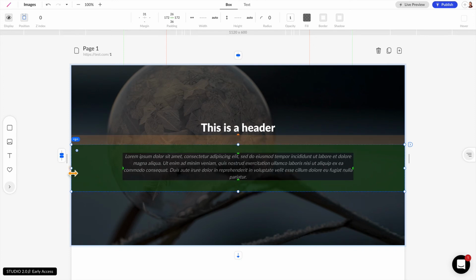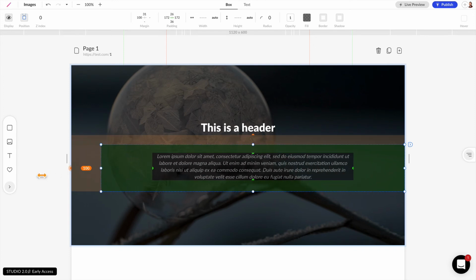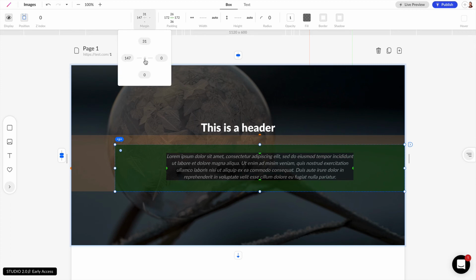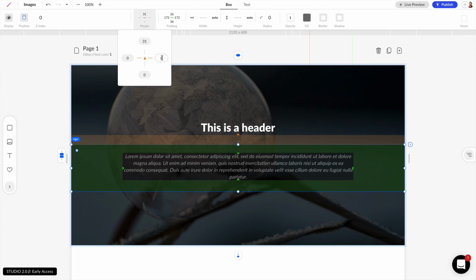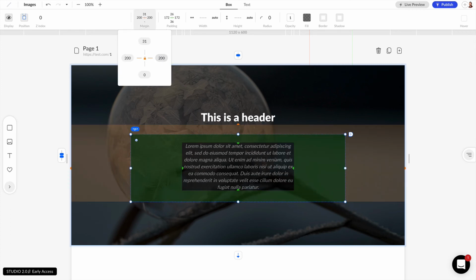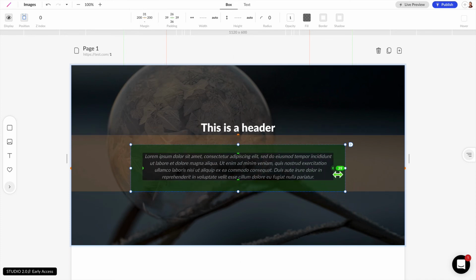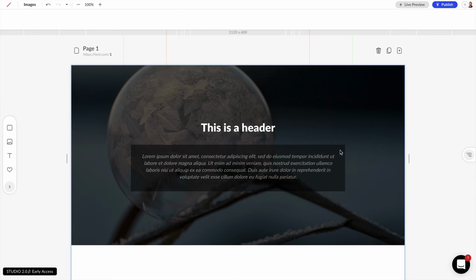Let's do that. And we can add a little bit of margin here on both sides. I'm going to lock this. Let's do, in fact, we can set 200 pixels on all of these sides, and then maybe the padding here, we wouldn't have as much padding. So now if I click away, you can see how in just a few clicks of the box styling, we're able to add a black transparent background to our text.